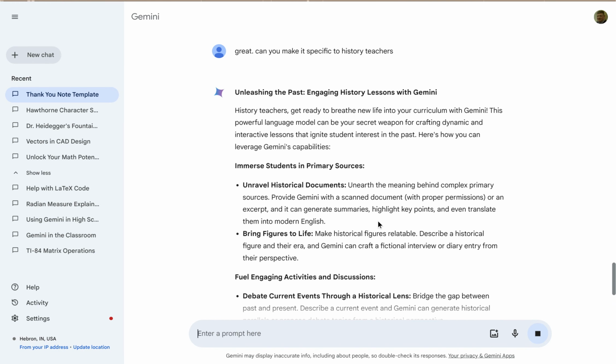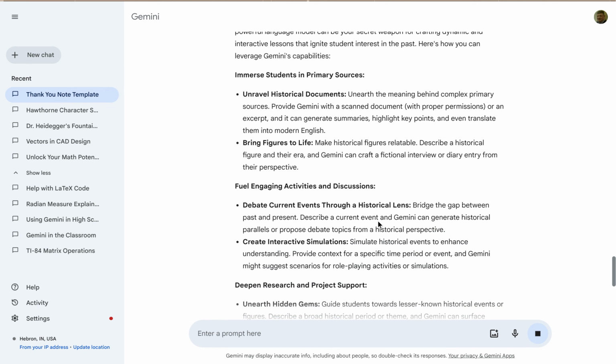All right, so now what it's done is it reformulated that response, combining the last two prompts. It's looking for effective and engaging ways to use AI in the classroom, but also specifically gearing that towards teachers of history or social studies.